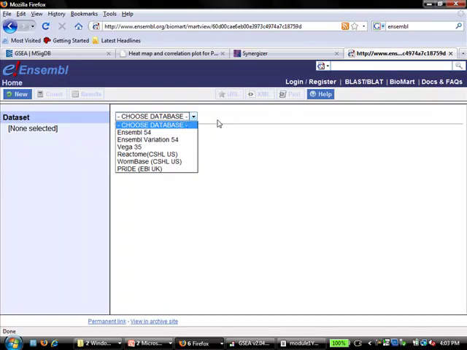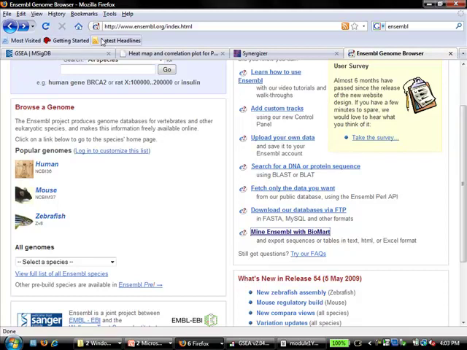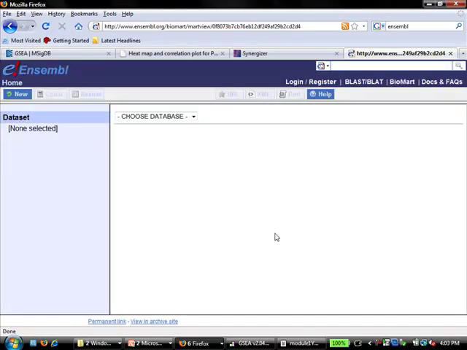Just one step back. It's at ensembl.org. And there's a link called Mine Ensembl with BioMart. It's right here. Does everybody see that? Anybody? And also, there's a lot of different BioMarts.